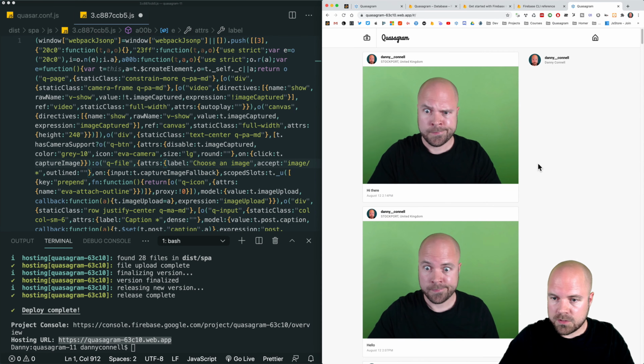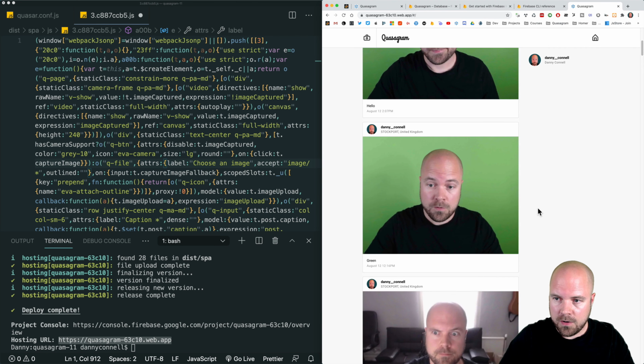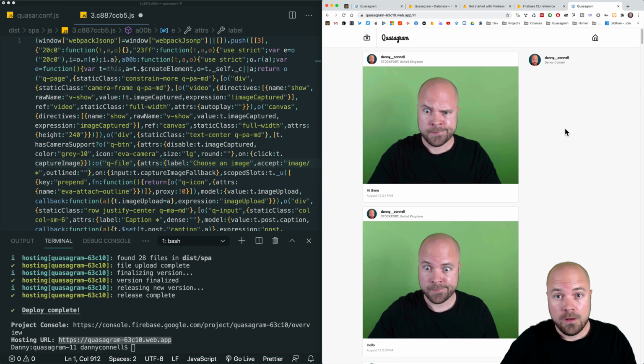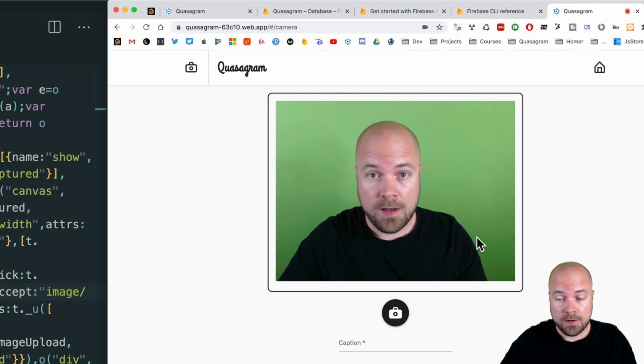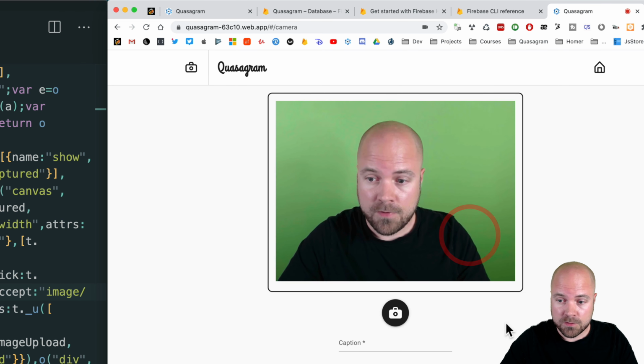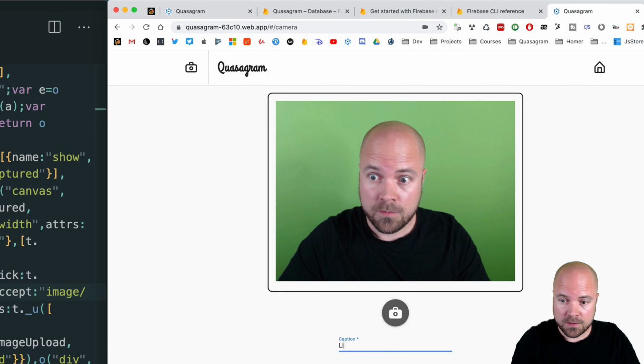And it looks like it's working. You can see all of our posts on the home page. So let's see if the camera page works. And it's asking us for permission. I'll click allow. And yeah, we can see the camera feed in the photo frame. I'll take a photo, add a caption, call this live post.